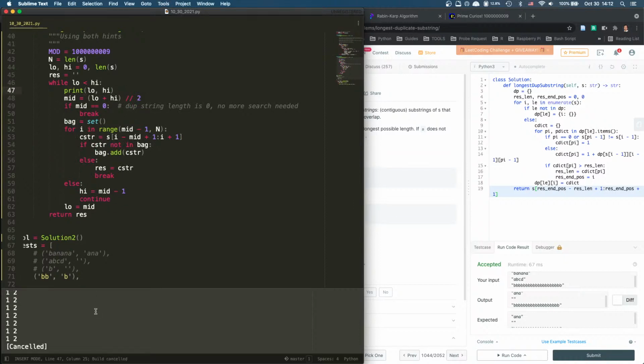1 and 2. 1 and 2 is 3 divided by 2 is 1, right? And if it's 1, then mid is 1, right? So we go from 0 to n, and for each one, you should be able to find. And then break, if found, and low equals mid. Go back to 1.